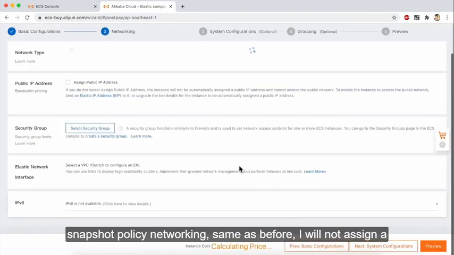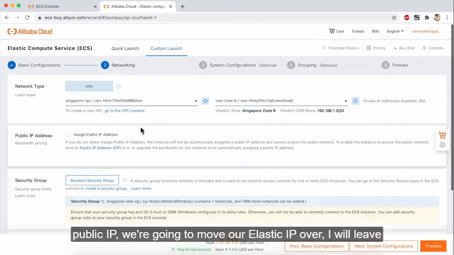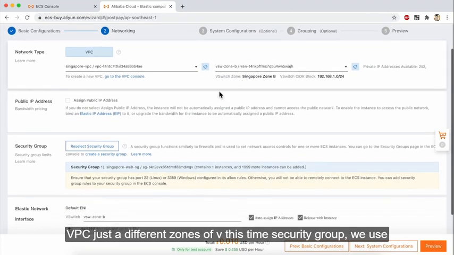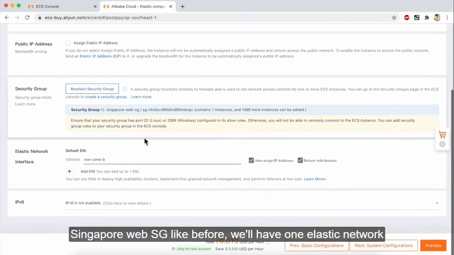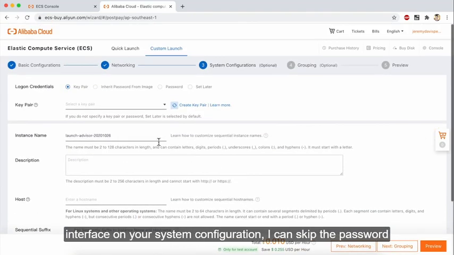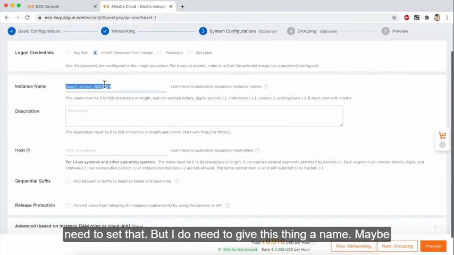Networking, same as before. I will not assign a public IP. We're going to move our elastic IP over. I will leave the vSwitch and VPC settings here. Again, we'll use the same VPC, just a different zone, zone B this time. Security group, we'll use Singapore Web SG like before. We'll have one elastic network interface. Under system configuration, I can skip the password step this time. I can inherit that from the image, so I don't need to set that. But I do need to give this thing a name.